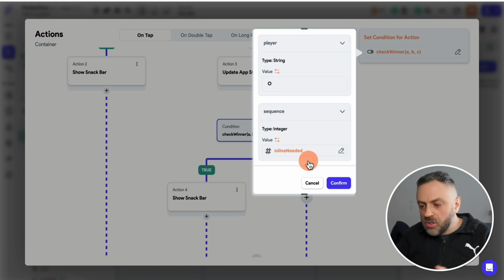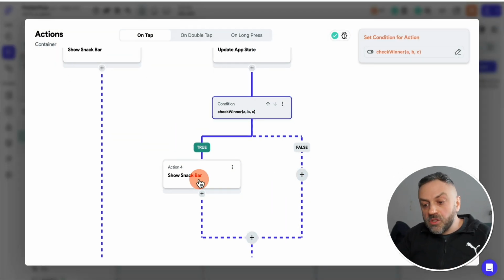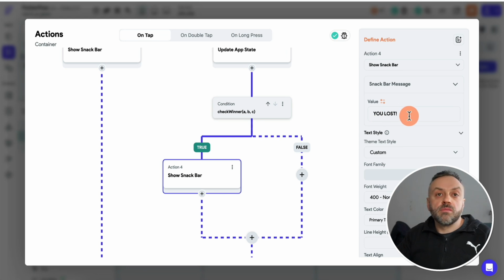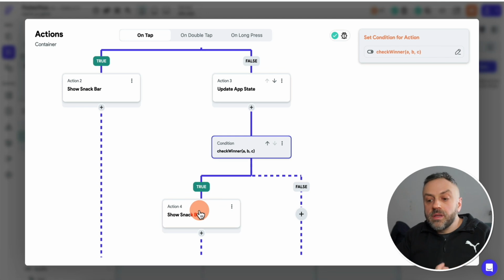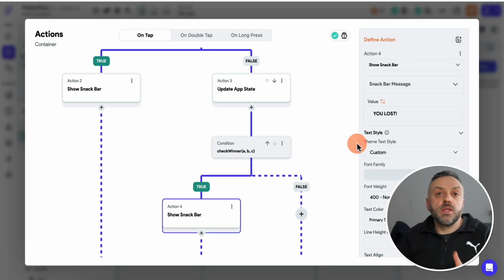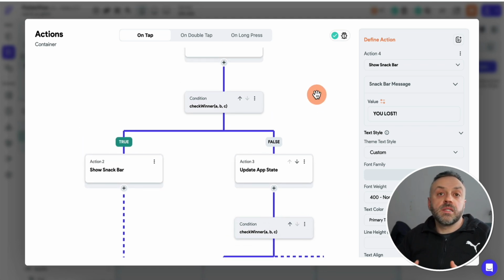And the sequence is all the same. And so if it's true, we say you lost, meaning the computer won. If this function returns true, we are going to respond with you lost, meaning that the computer has won. If it's false, we're not going to do anything. And in this case, I need to take another turn, and this whole flow starts from the beginning.